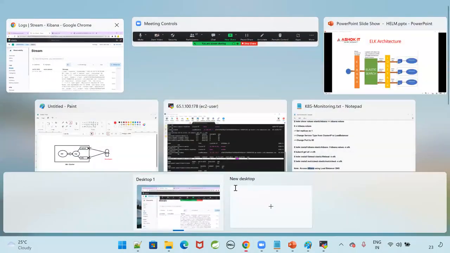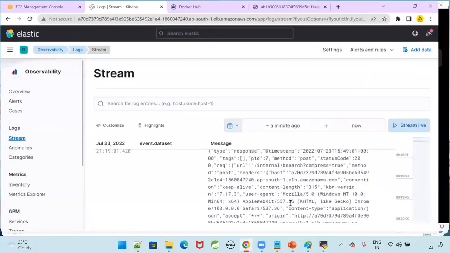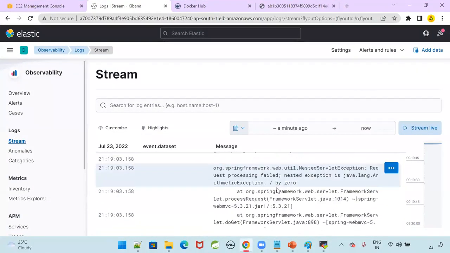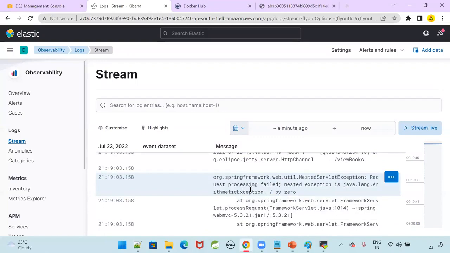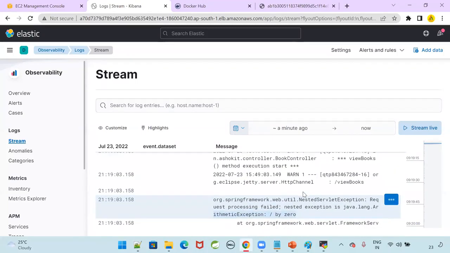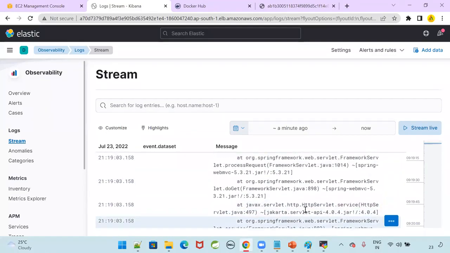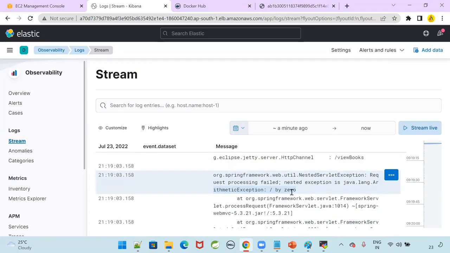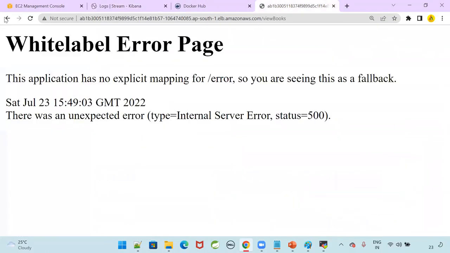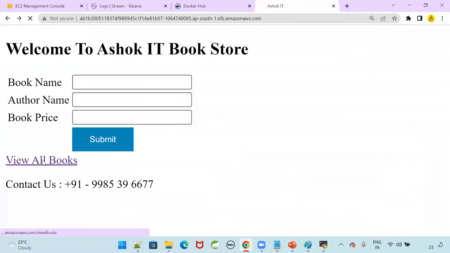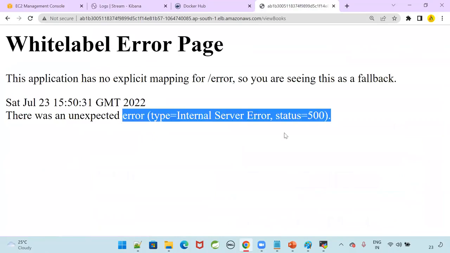This is a Kibana log monitor. See here, there is an exception here: request processing failed, nested exception, arithmetic exception, dividing by 0. So the developer will see this exception and understand that somewhere in the project an arithmetic exception is coming, because I have created that exception intentionally. When you click on view all books, arithmetic exception is coming. Internal server error 500, server has failed.